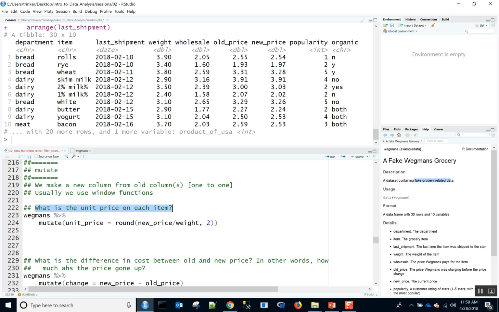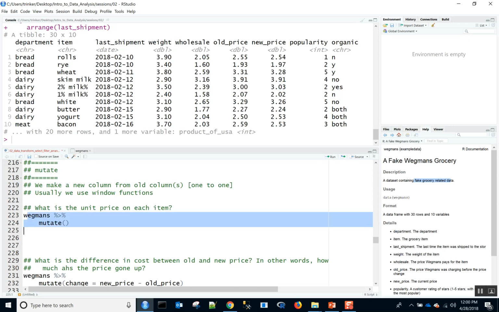So the first question asks, what is the unit price on each item? And a unit price takes price divided by weight. And in this case, I'm going to apply a round to it. I think it might actually be better to kind of back out here and explain a little bit about Mutate. So you start with a data set, pass it into Mutate.